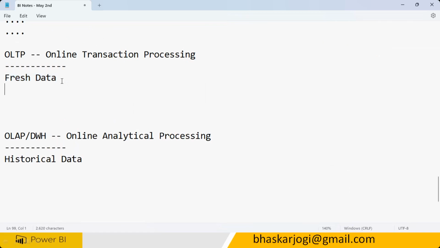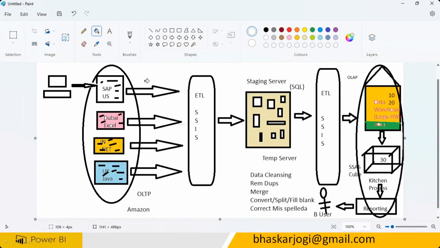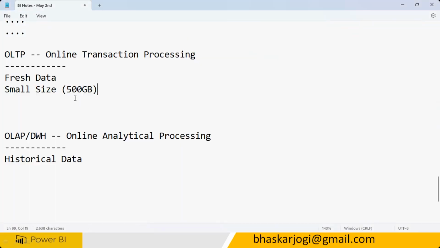So it is a completely small size data. Small data means what is the size we're going to be talking about? Less than 500 GB or less than 1 terabyte of hard disk. So OLTP servers are very, very small servers. 1 terabyte of hard disk, maximum 2 terabytes or 500 GB. Once it is full, you're going to be taking all the data, dumping it here. You don't use bigger servers, bigger computers here. These are small. Clear? Small size data, 500 GB, 1 terabyte.